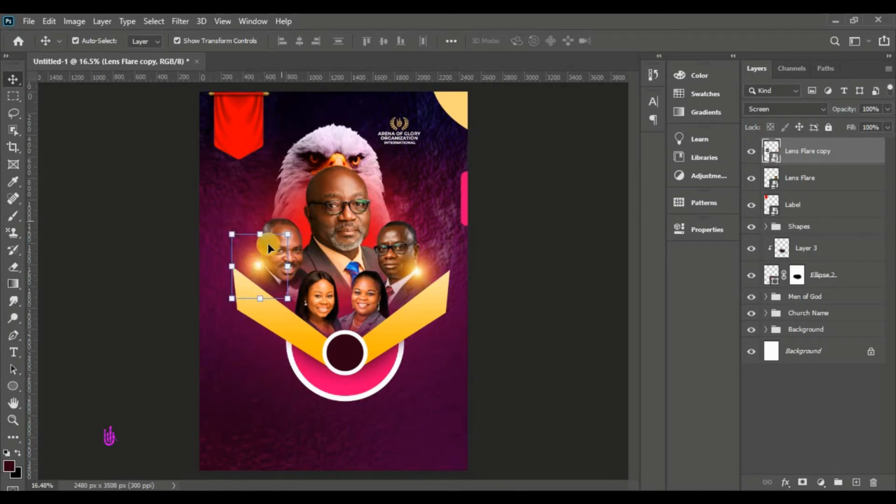I'm then going to make a duplicate. It is shining because of the duplicated one, but then we are moving it right here to the left, man of God, which is PNG.